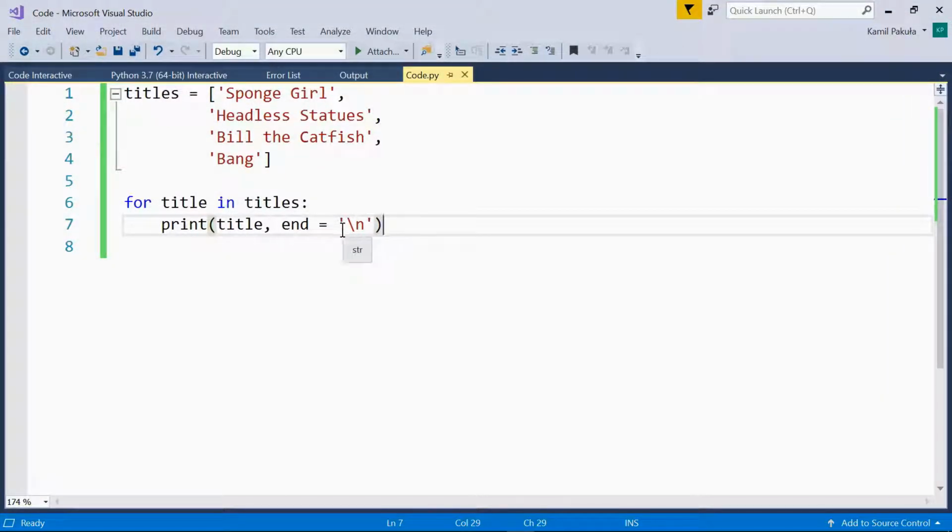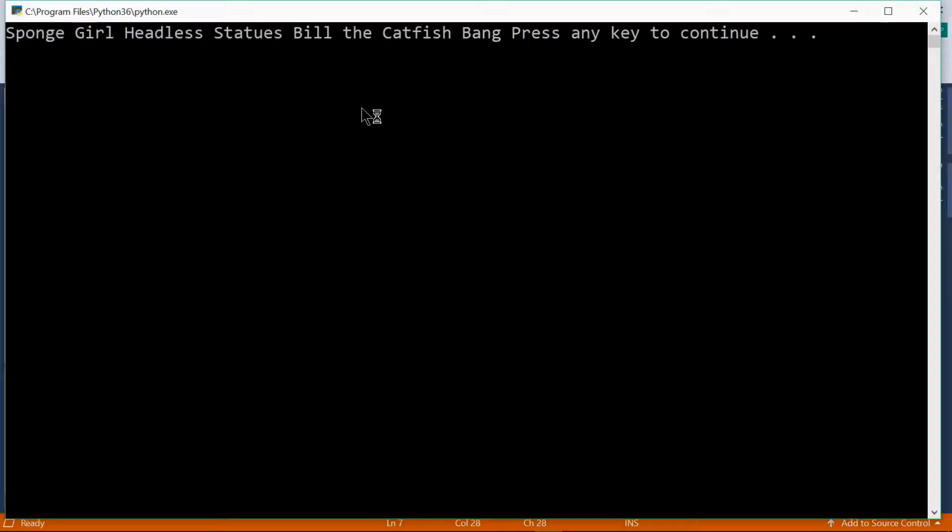But now we can change this to anything else. So suppose we want to have a white space added at the end instead of the newline character. All we have to do is replace this with a white space. And now let's run this code. And now as you can see, we don't have the newline characters at all. Sponge Girl, white space. Headless Tattoos, white space. Bill the Catfish, white space. Bang, white space. So each string is now ended with a white space.